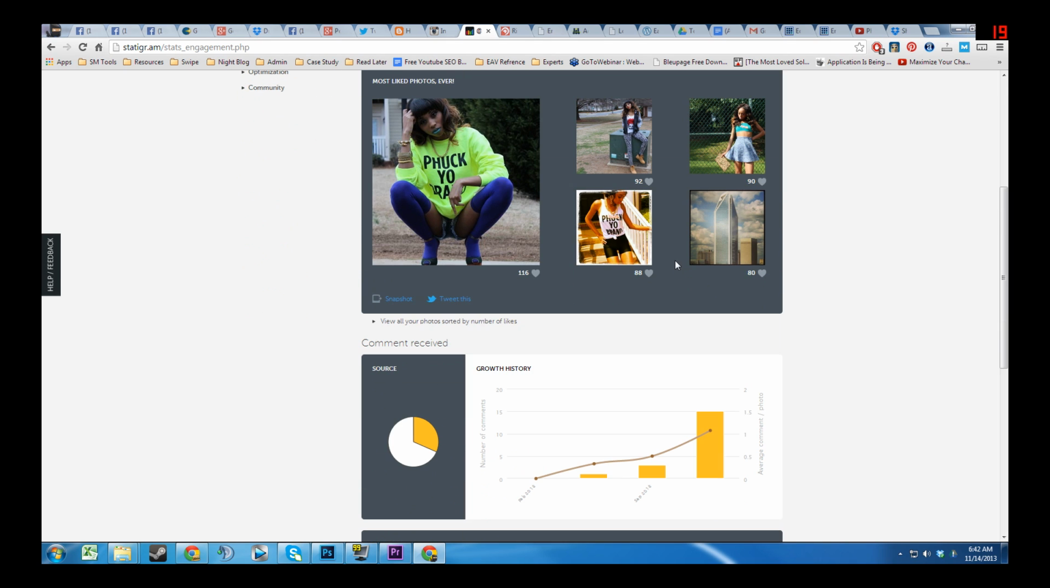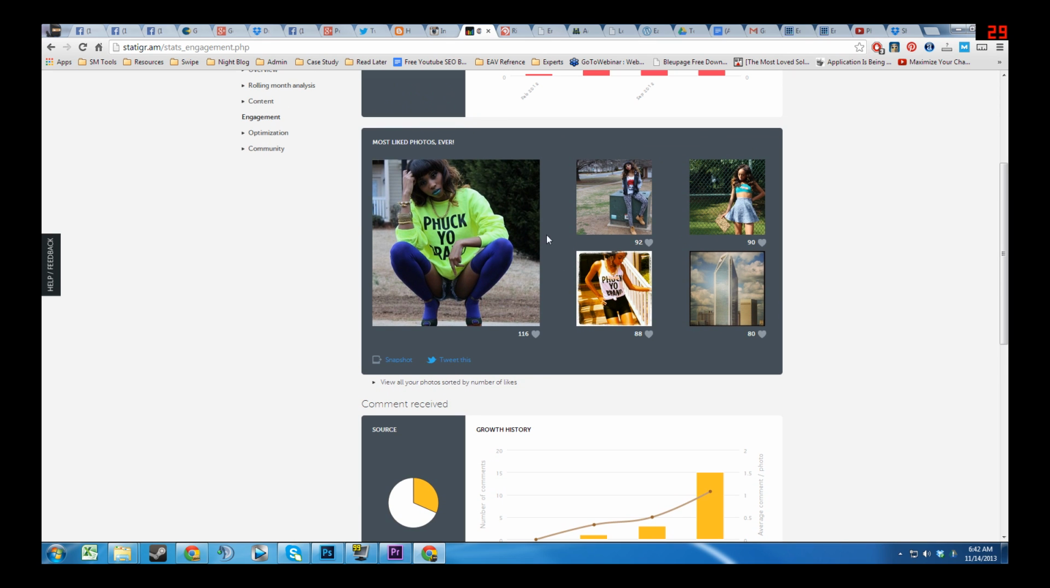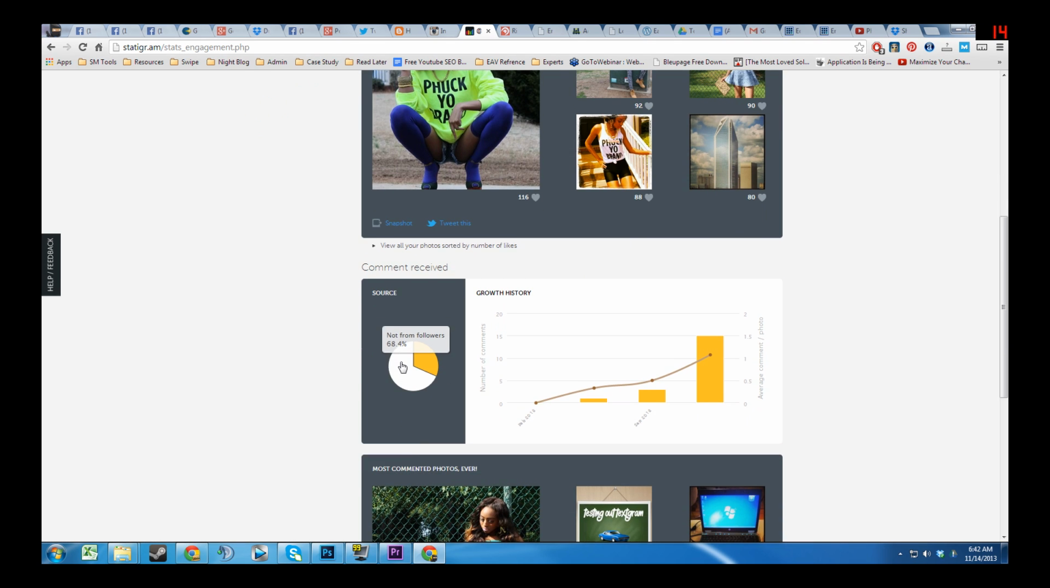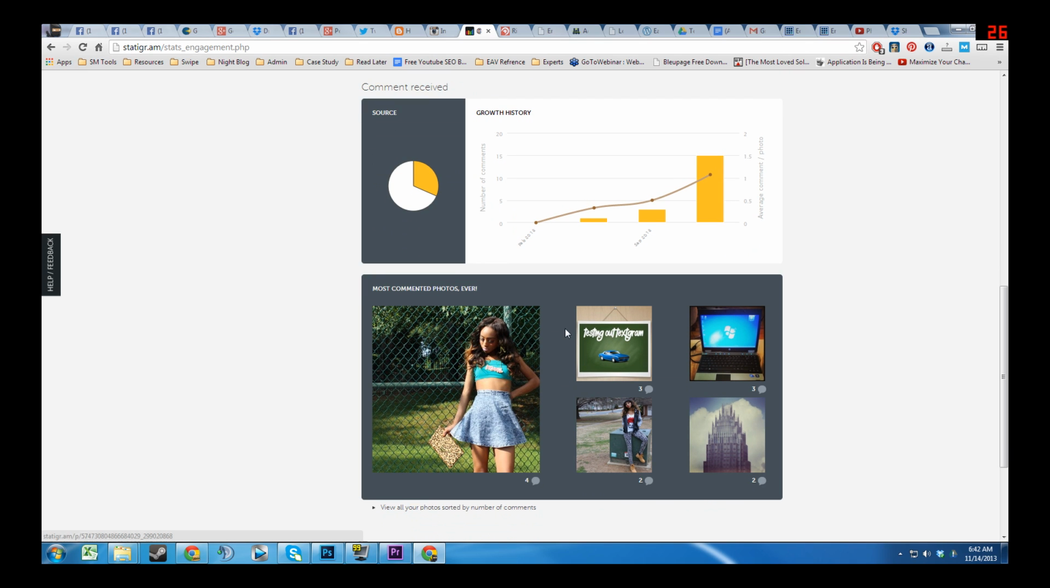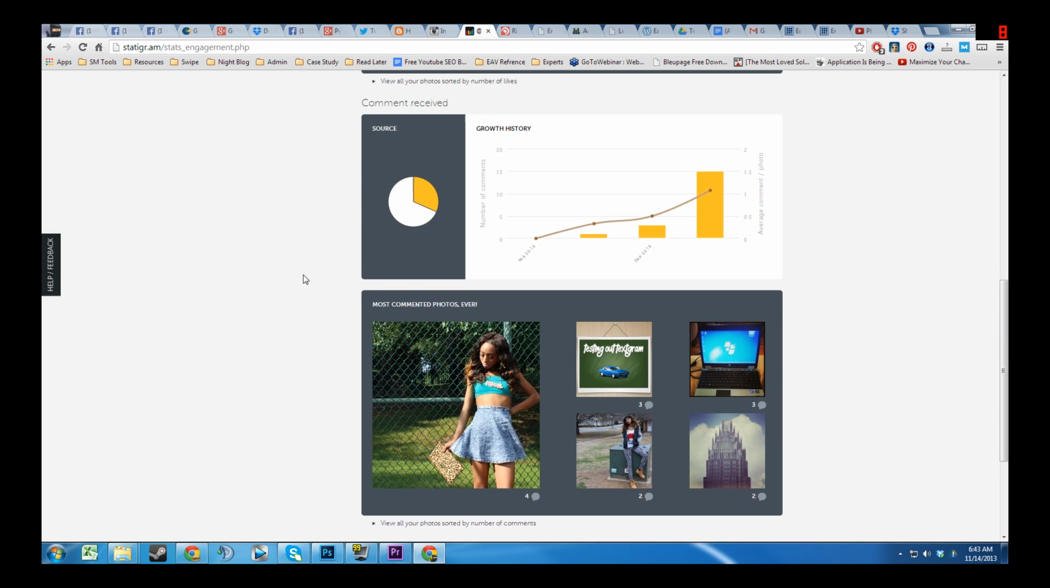A lot of this information is really just previous information that you've already gotten, rephrased in different ways. But again, it's nice. It's a comprehensive analytics suite, and it's completely free. So that's pretty nice too. And then the most liked photos ever, so your top 5 liked photos. Your comments are broken down from followers and non-followers, and also when they were received. And again, most commented photos, which is the same as the liked photos, just about comments.